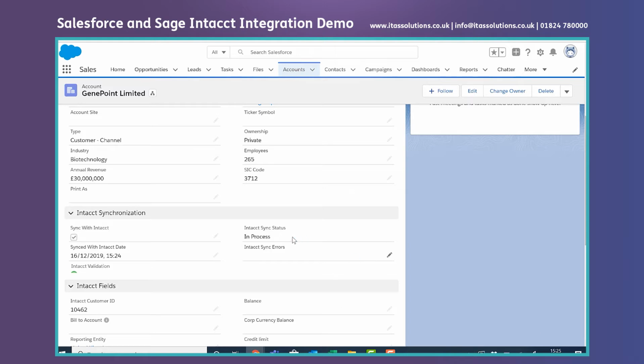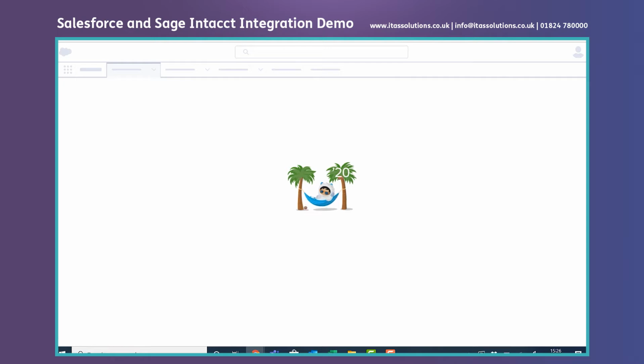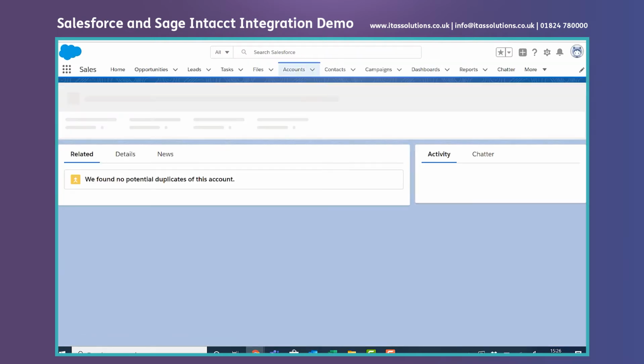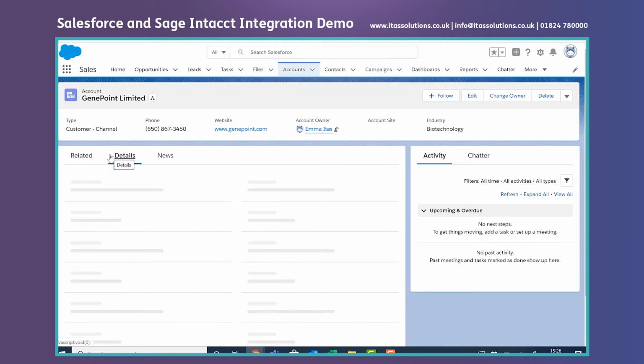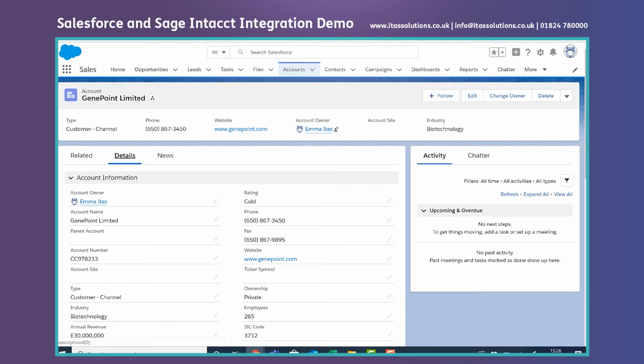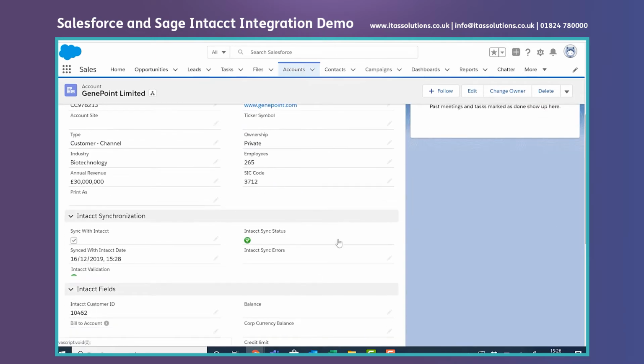Just to point this out, you can see that this is now syncing across. If I refresh this, that sync status will be there in situ for every account, so we can see whether it has been synced and how often. And if there are any issues or errors, it will show up there. You can see that has now gone to a tick, so that has gone through into Intacct itself.